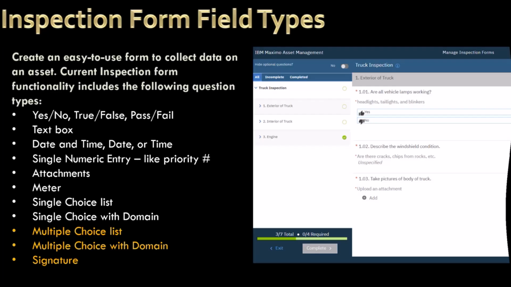New to Maximo 8 and 9, it came in earlier versions. 8.8 is specifically where these new fields came in. Now we can have multiple choice lists. You have 5 options, select all that apply rather than just select one. And you can also put those in with the domain. So those 2 fields specifically, I'm going to show you what they look like and how you add them to your form. And then you also have a signature field now.